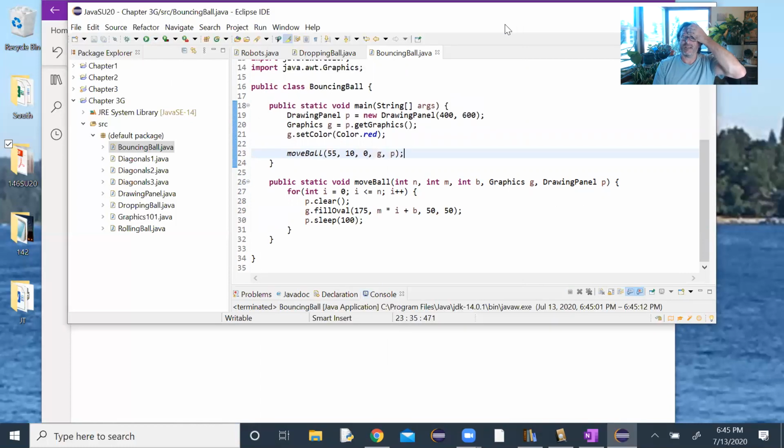Now, generally I might put the g and the p first, because those are bigger things that have more to do with the graphics, and then the m, n, and b have to do with the specifics of what the function is, but that's fine.